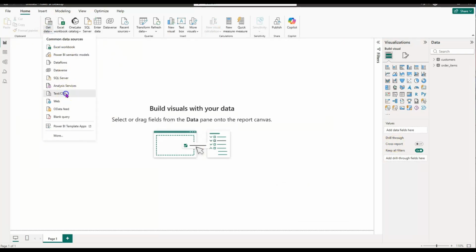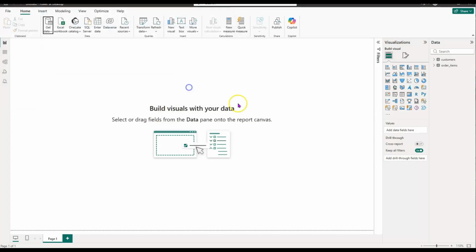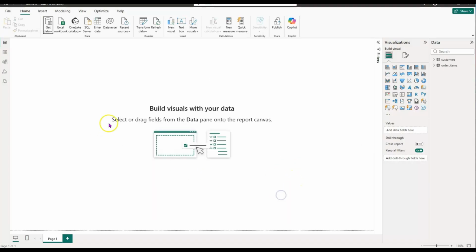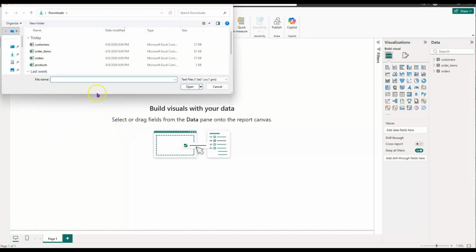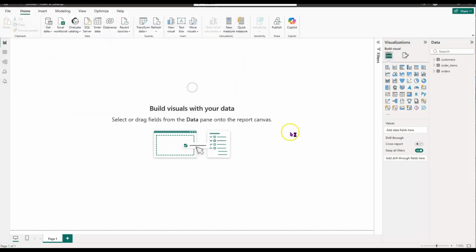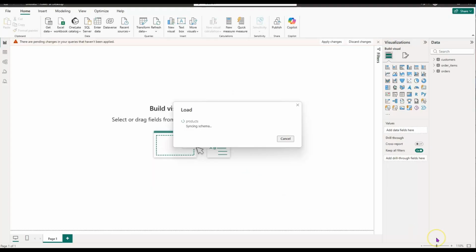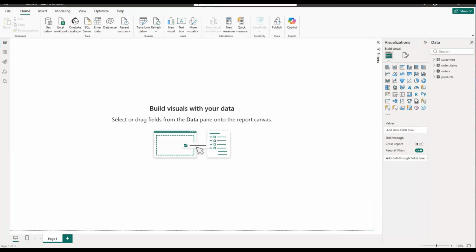Now our next one, we're going to do orders, open, preview our data and load. And our next one again, this time we're going to do products, open, preview the data, and load. So I repeated the same process for the remaining files.